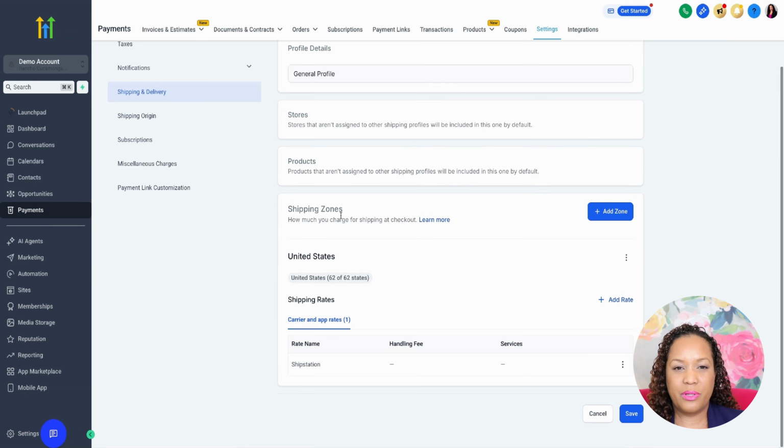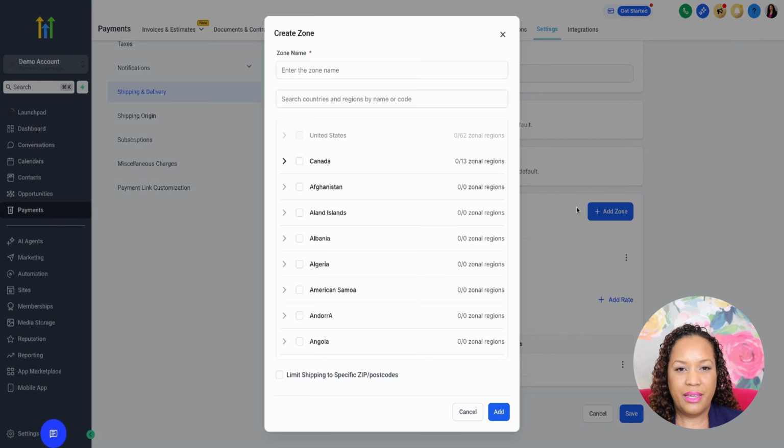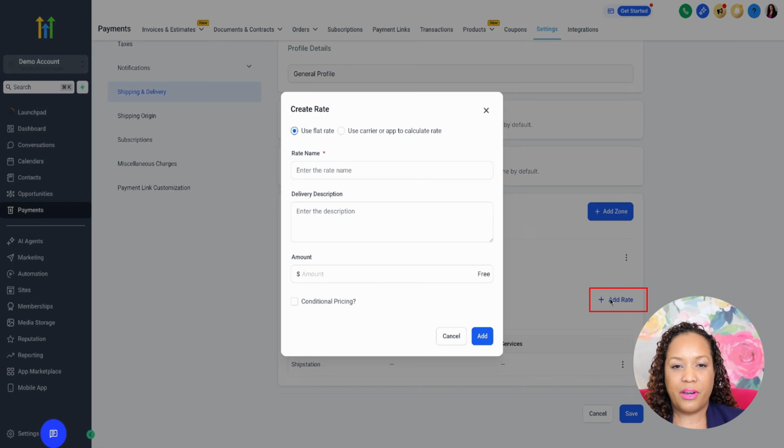You're going to go ahead and scroll down to shipping zones. And then you're going to select the blue button that says plus add zone. You can see all of the various regions available. Go ahead and select the regions that you'd like to add. Then you can add various rates.